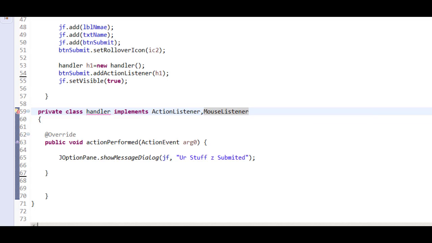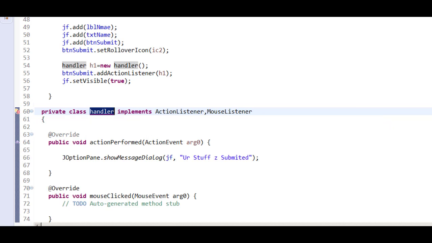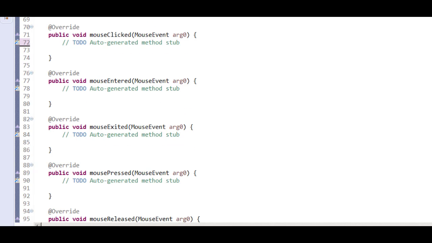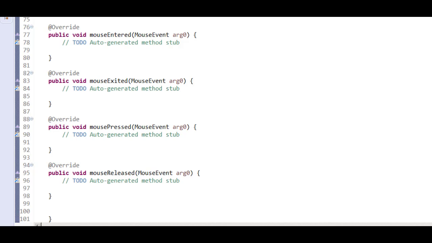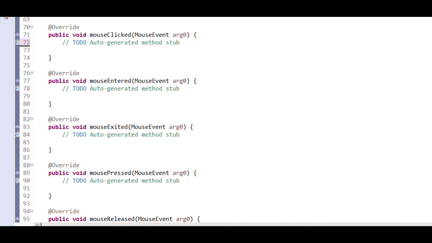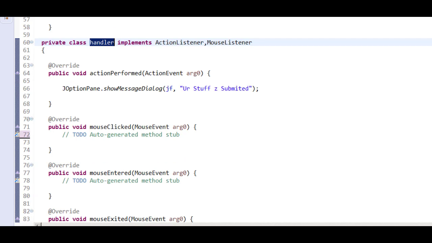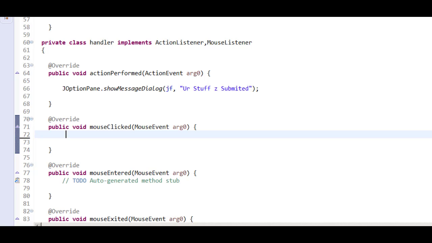The mouse listener has many methods. In action listener we had only one method to implement, but here I got many methods to implement. Like you can see, it's mouse clicked, mouse entered, mouse exited, mouse pressed, mouse released. When you release the mouse, when you press the mouse, mouse exited, mouse entered, and a lot of things, right? So for example, I want to use the one I use most of the time, mouse clicked. Okay, the rest of them I don't need.